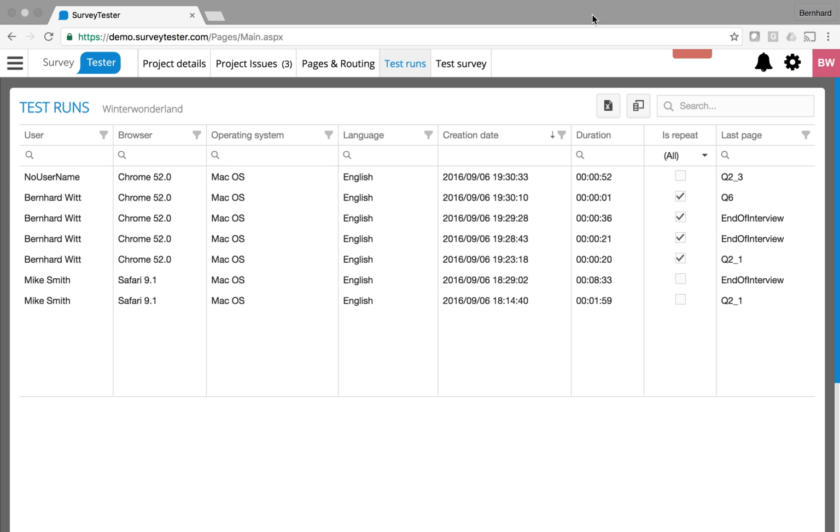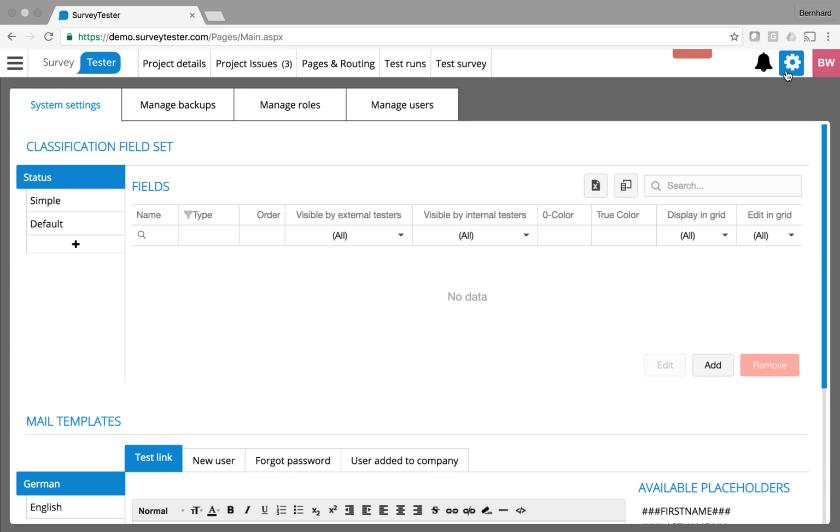Great. So you've now seen basically the back end from setting up a project: project details creation, project issues, handling issues, pages and routings, test runs, test survey. One thing is still missing, and this is related to the management of the whole system. If I have the user rights to do so, I can go to that backend. And there are basically 4 different tabs here: system settings, manage backups, manage roles, and manage users.